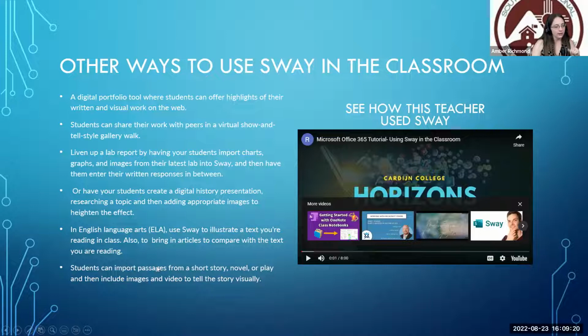For ELA, you can use it to illustrate text that you're reading, or bring in articles to compare with text that you're reading. So you can compare that article to the novel and maybe even have the video and compare all of those things. You can also import passages from a short story, novel, or play, and then include images and videos to go along with it as a support.